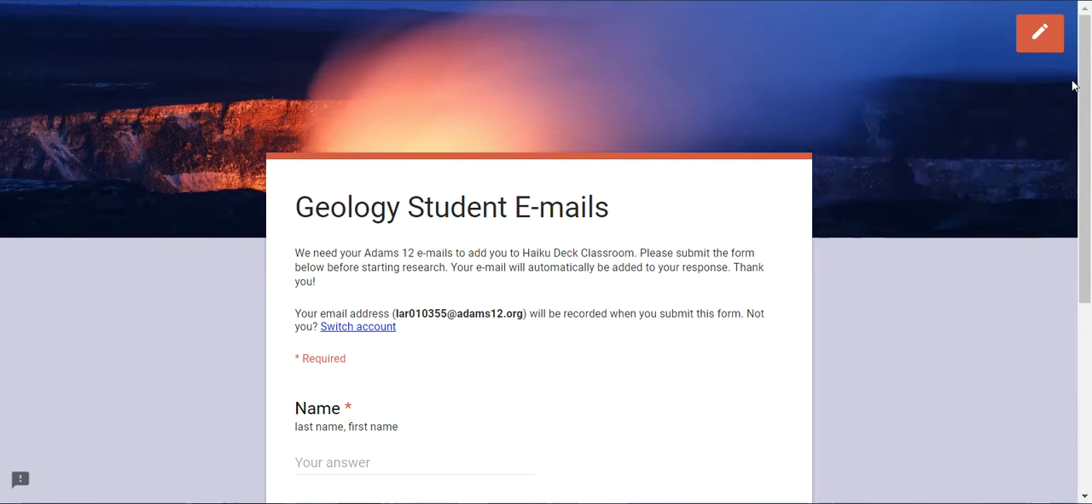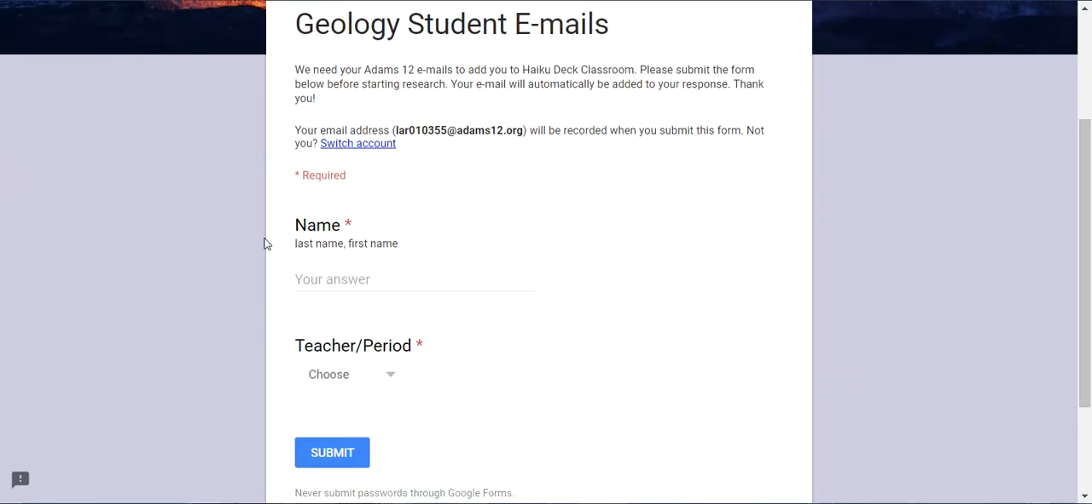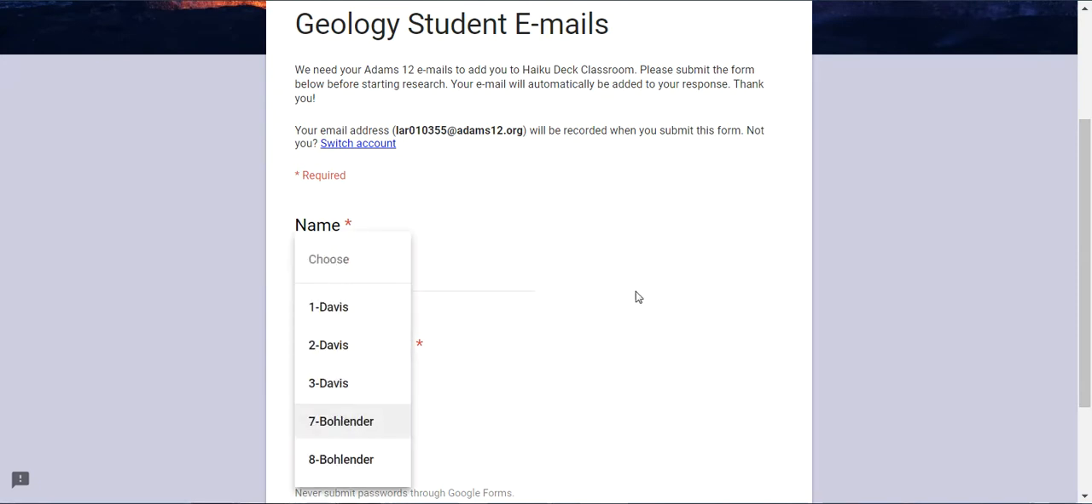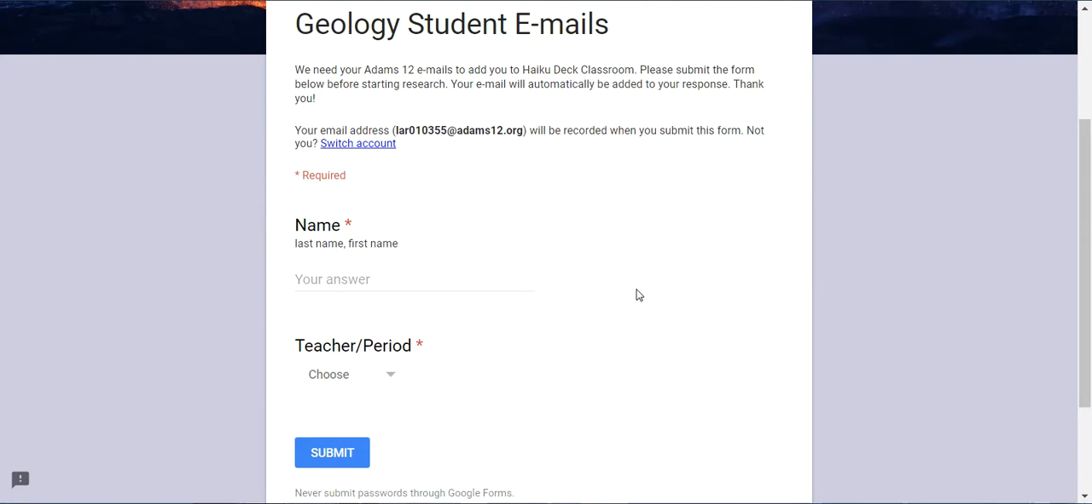to this form. And you'll be logged into your Google Mail, so your email will automatically populate. So then just add your name with last name first, and then choose which period you are in before you submit. That way I get your email and the class you're in, so I can add you to our classroom on Haiku Deck.